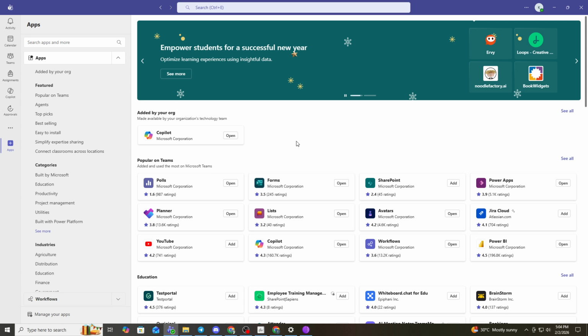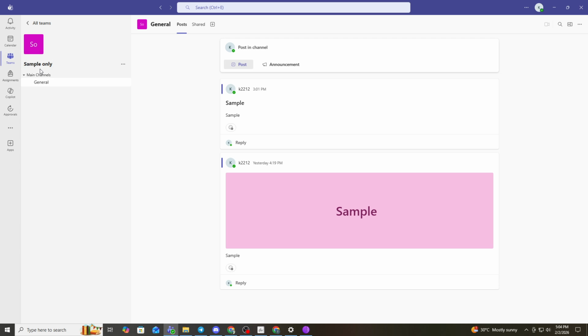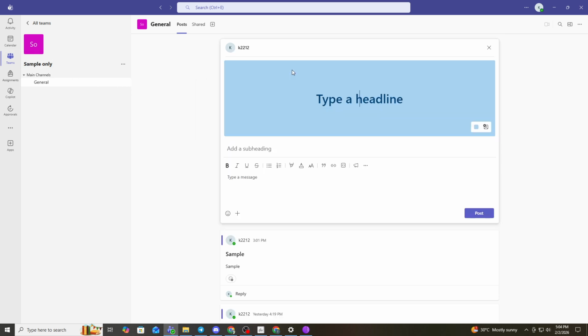To get started, open Microsoft Teams and go to the team and channel where you want to post your announcement. Inside of the channel, click Announcement to open the full message editor. This layout is designed specifically for important messages and allows you to add a headline and background image.